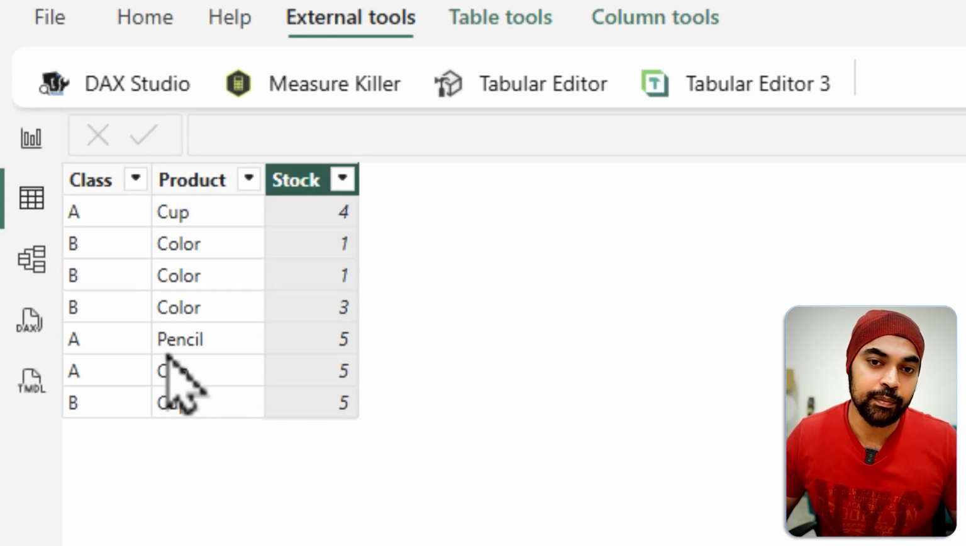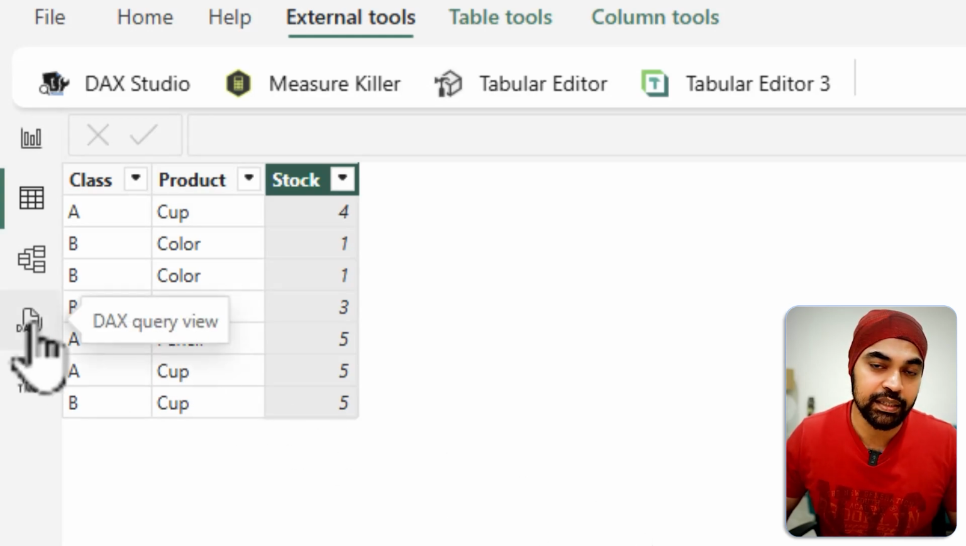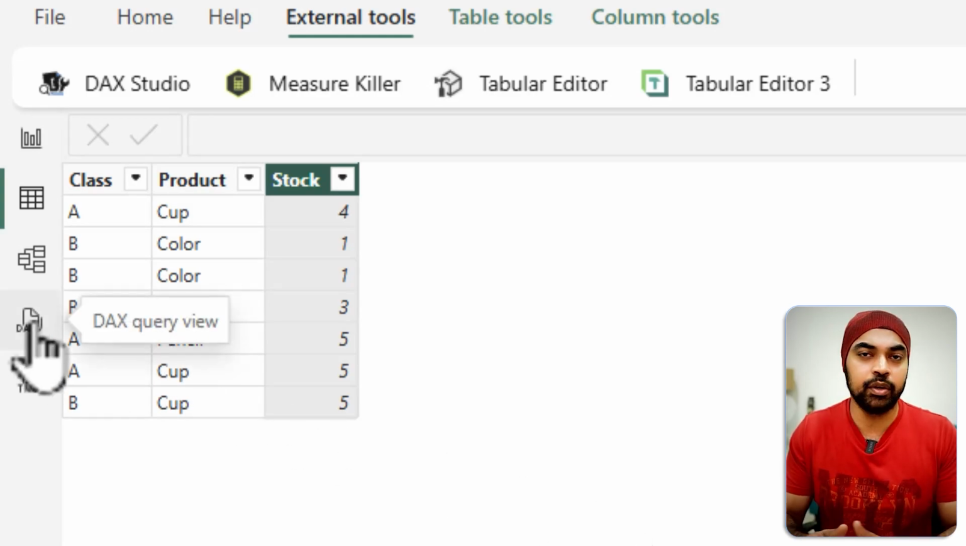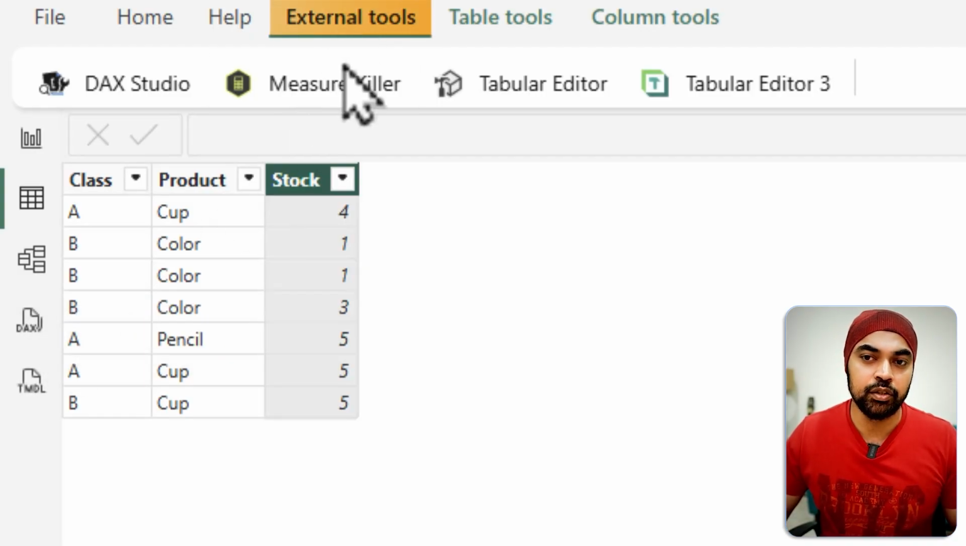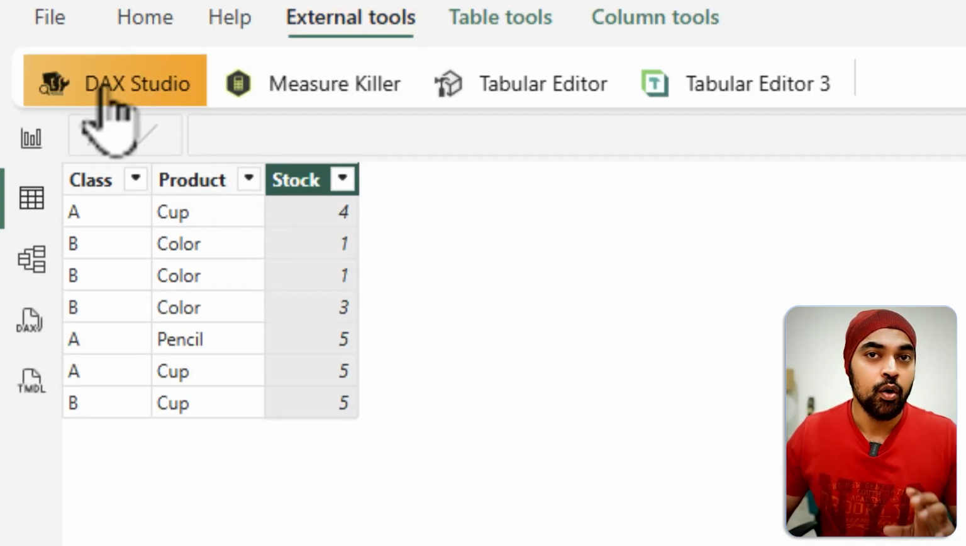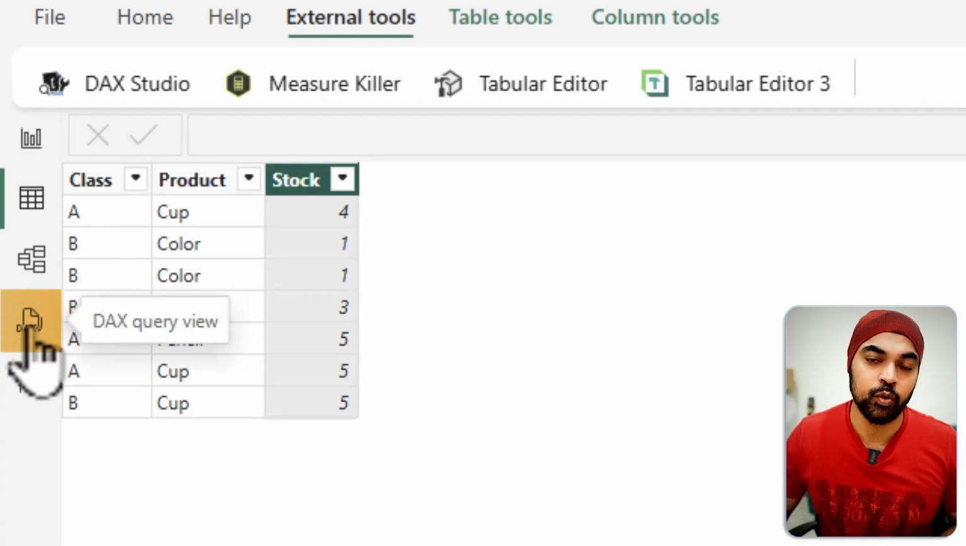In this video, I'm going to create a lot of tables or queries. That means whatever work I do, you can do in the DAX query view right here. I am, however, going to use DAX Studio because that's just a neater environment for me to work in. Nevertheless, let's go over to the external tools and open up DAX Studio. Whatever I do, you can do in the query view as well.